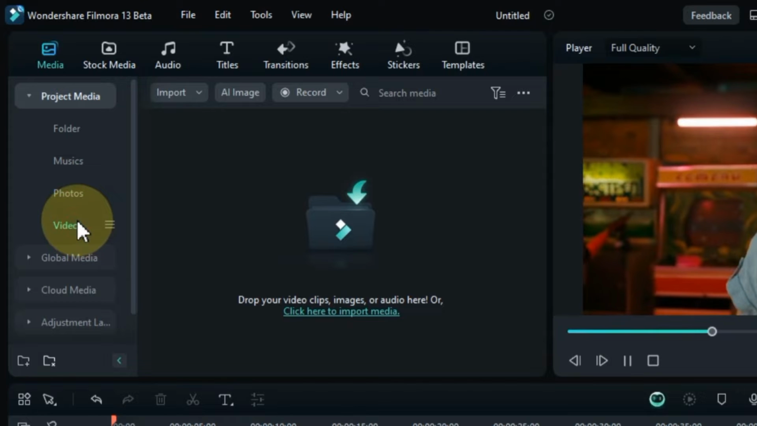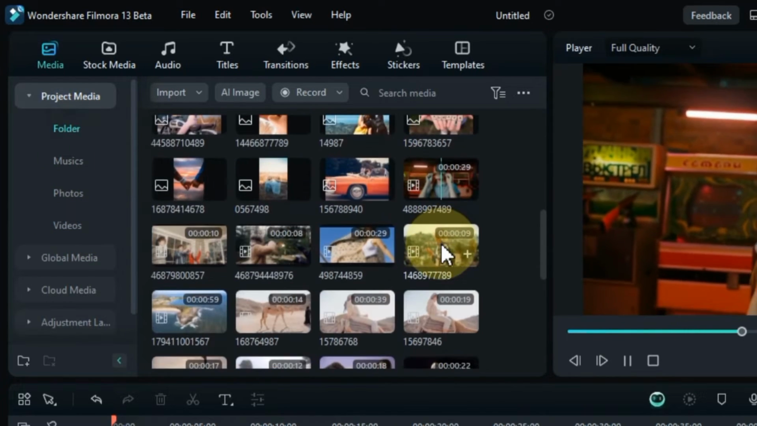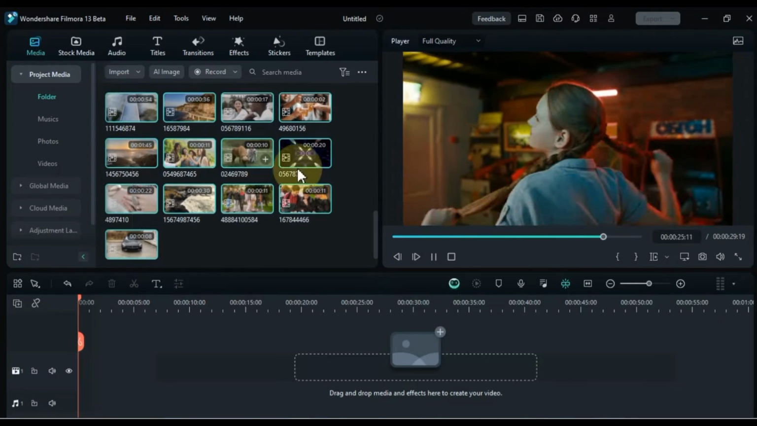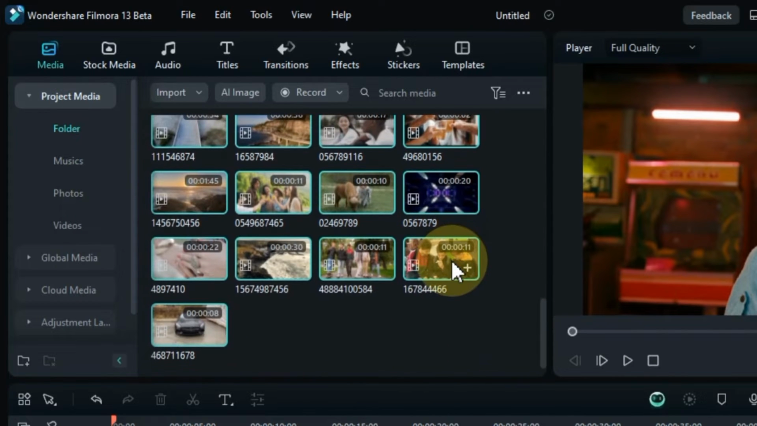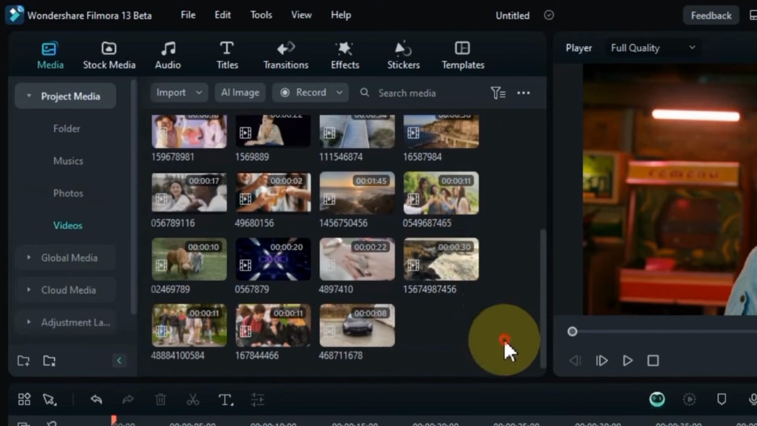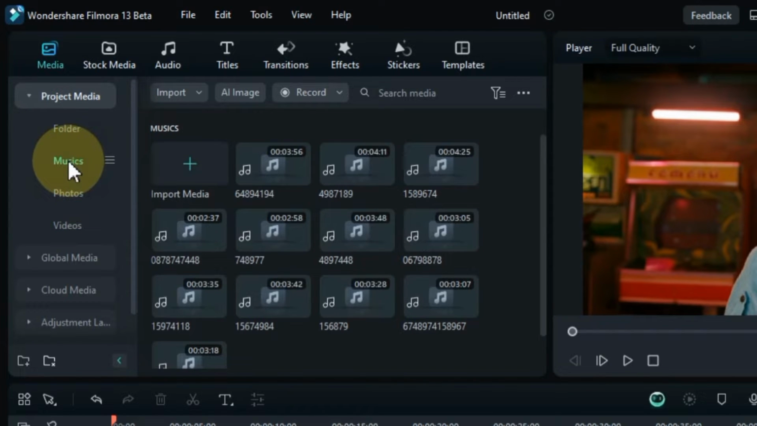Lastly, I'll add the videos to the videos folder. Once again, go to Project Media. Select all the videos, and drag and drop them into the videos folder. Now, all the videos are neatly organized in the videos folder as well. Creating separate folders for your files makes video editing more manageable and helps you easily access specific files. You can rename the folders at any time by selecting the folder and pressing the F2 key on your keyboard.